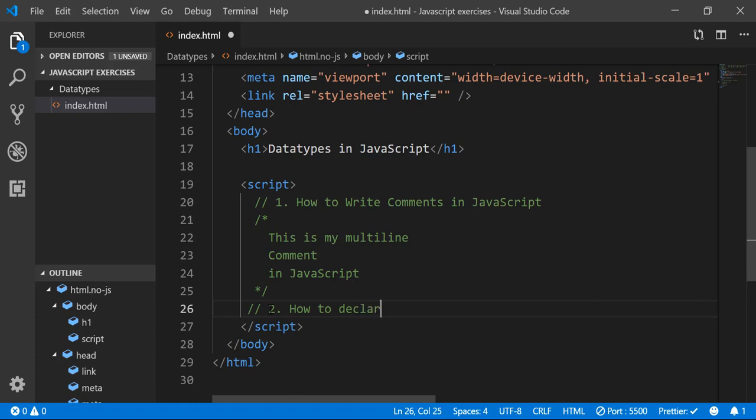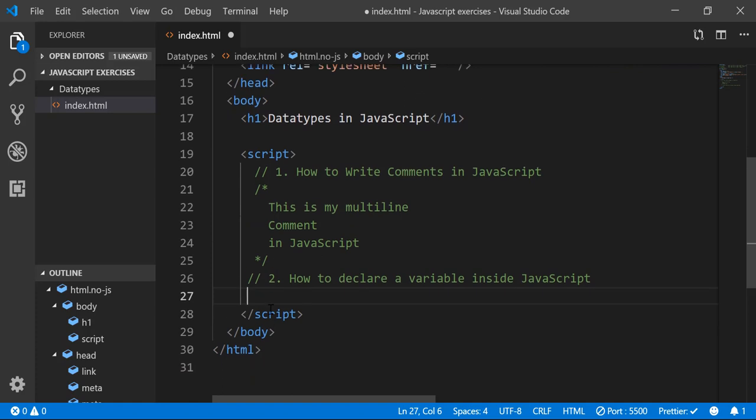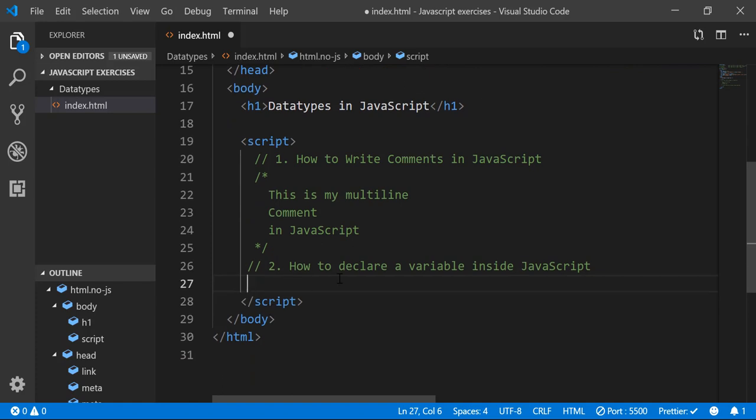How to declare a variable inside JavaScript. A variable is a placeholder for our data. A memory is assigned to a variable. And if you want to use different kinds of data inside your JavaScript, you need to define different kinds of variables for holding those data pieces. So for example, if you want to use an integer data type, a string data type, or a date data type, for each kind of data, you need to declare different kinds of variables.